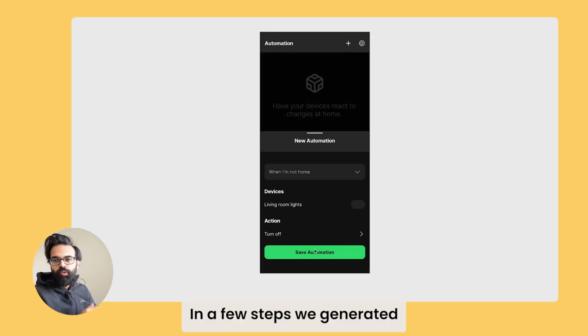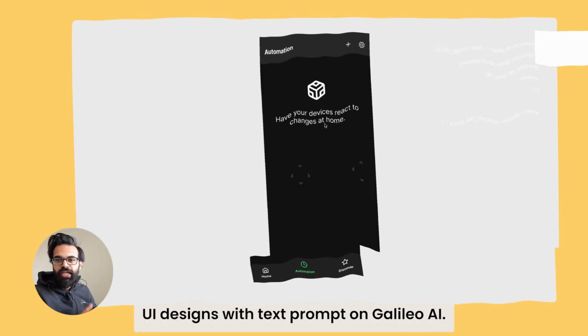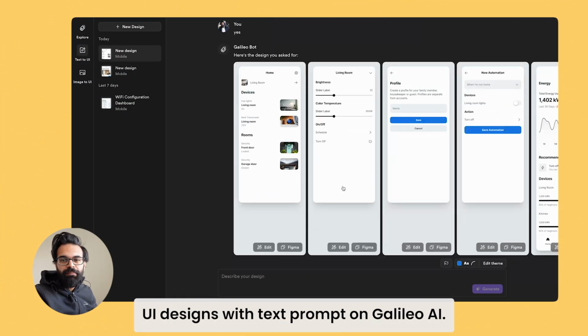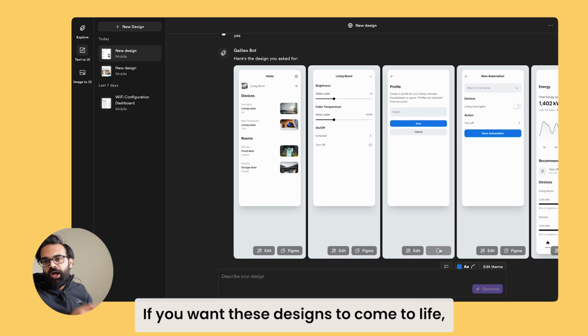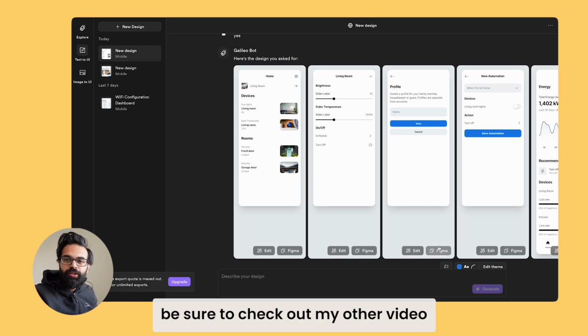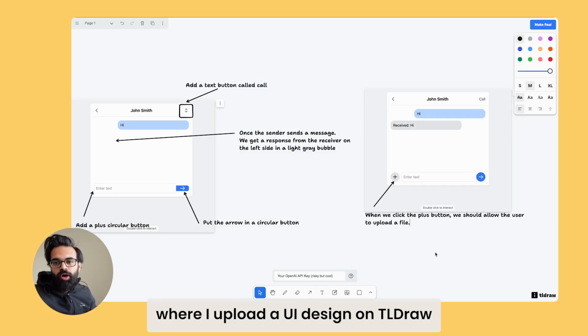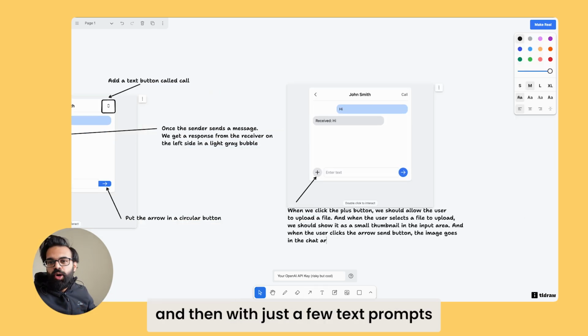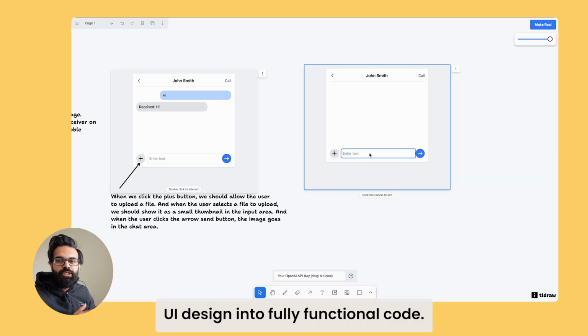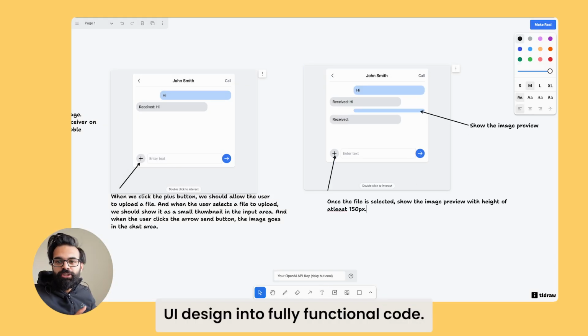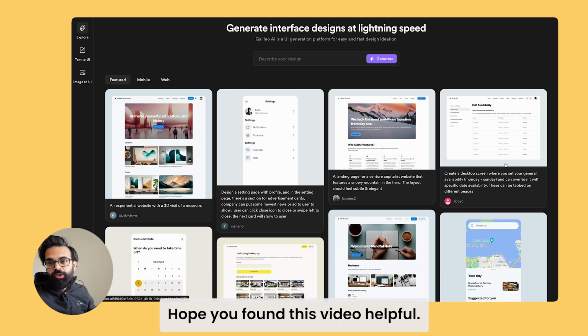In a few steps, we generated UI designs with text prompt on Galileo AI. If you want these designs to come to life, be sure to check out my other video where I upload a UI design on TL Draw, and then with just a few text prompts, we transform the static UI design into fully functional code.